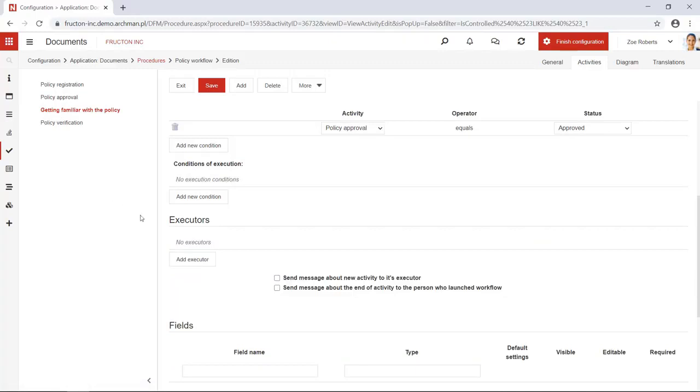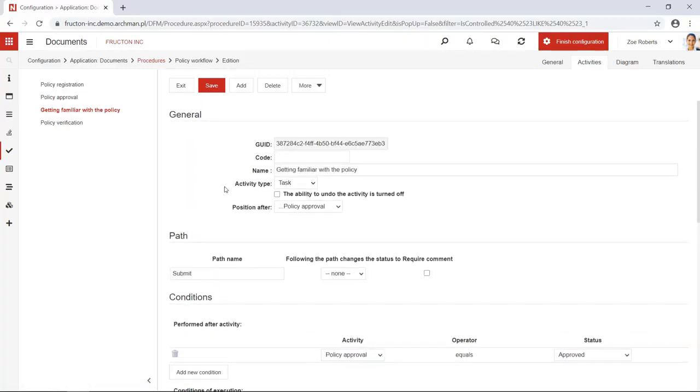And now the third step is getting familiar with the policy. The step name would be, maybe not confirm, mark as read. And when everybody confirms that they got to know what the policy is about, the status will change to red.